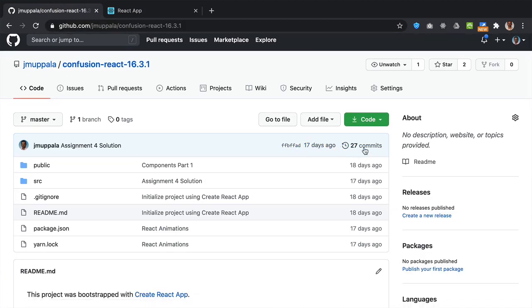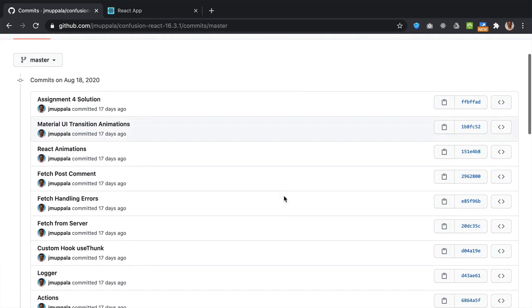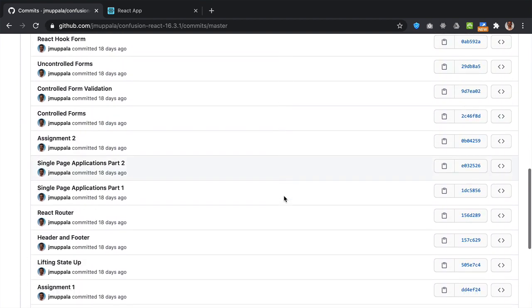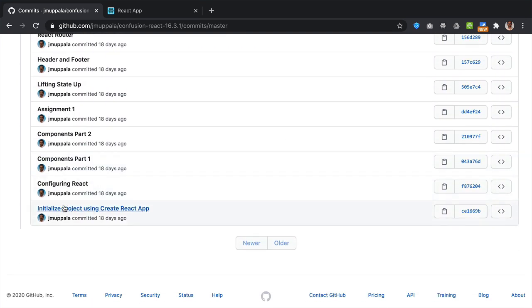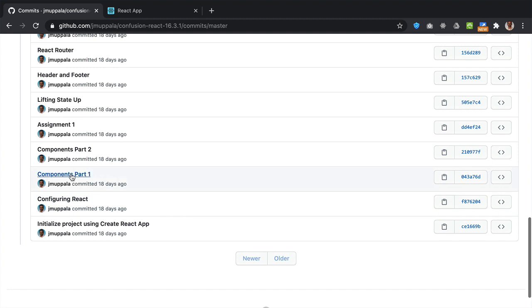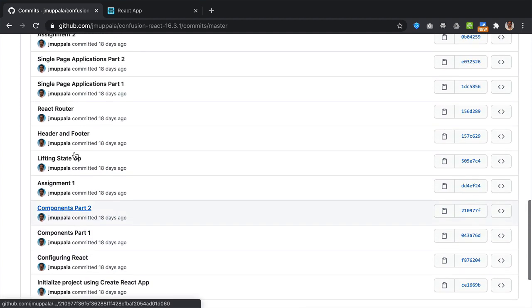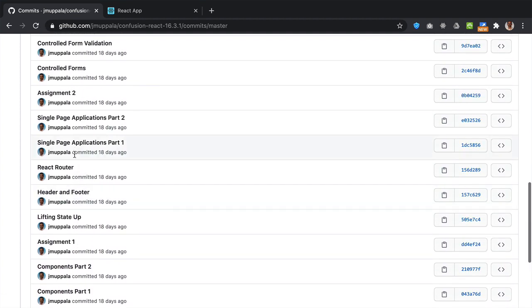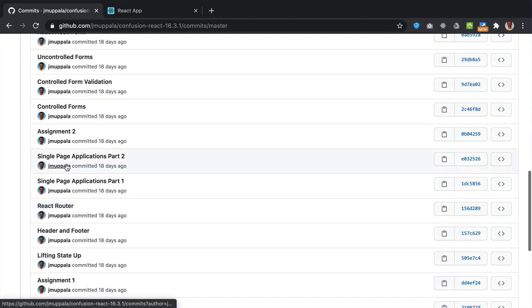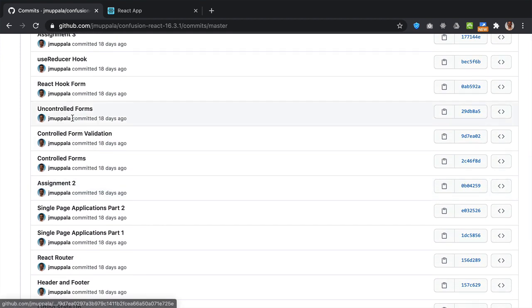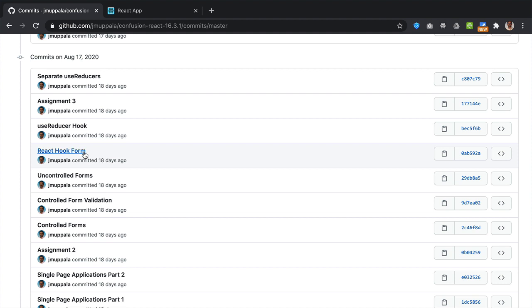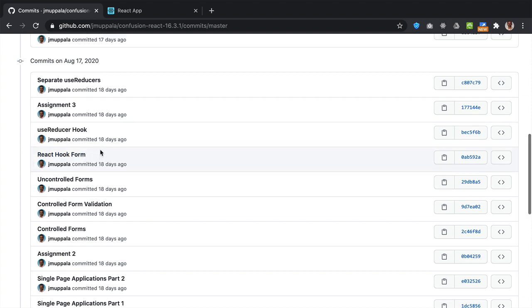In the GitHub repository, you can look at the commits for this repository here. So you will see that I have 27 commits, all the way starting from the initialization. And then we have the components, the first assignment, lifting states up, header and footer, the React router, single page application, controlled forms, uncontrolled forms. And then instead of using the React Redux form, I am using React hook form.